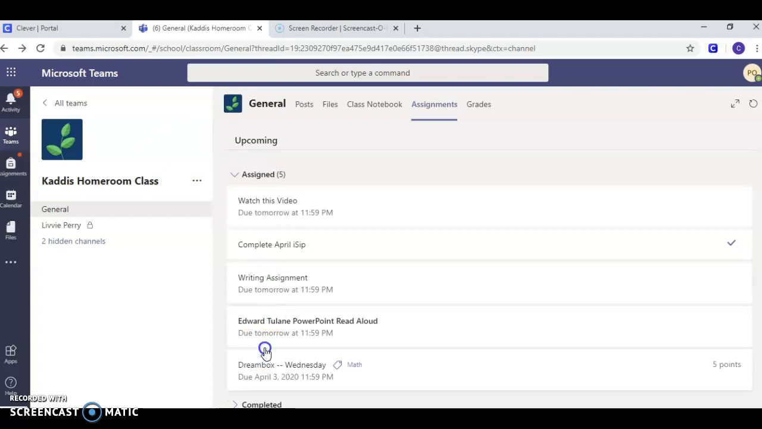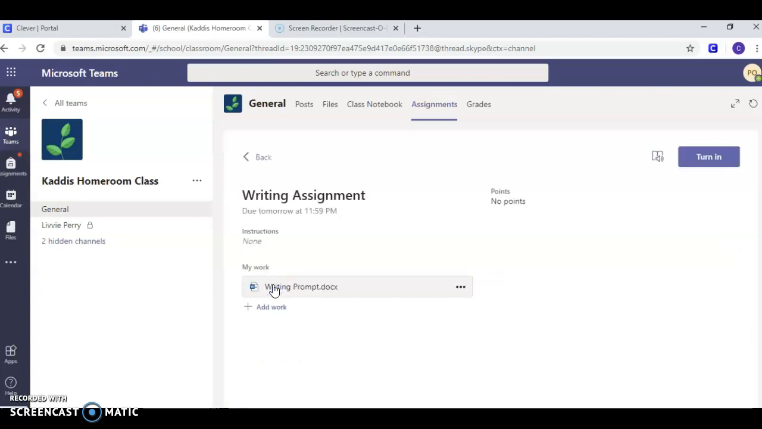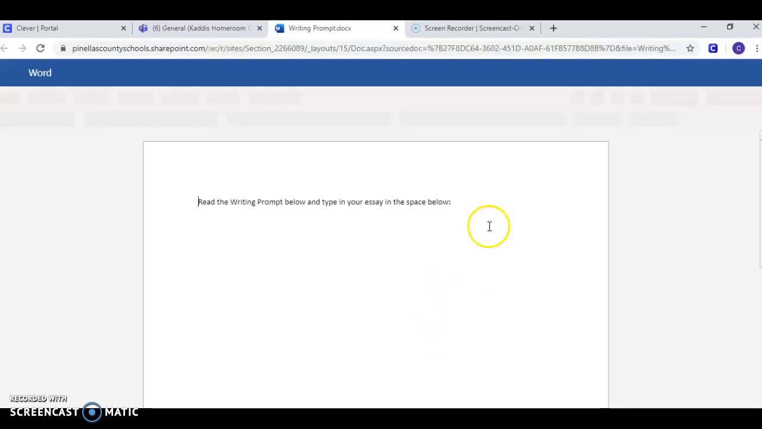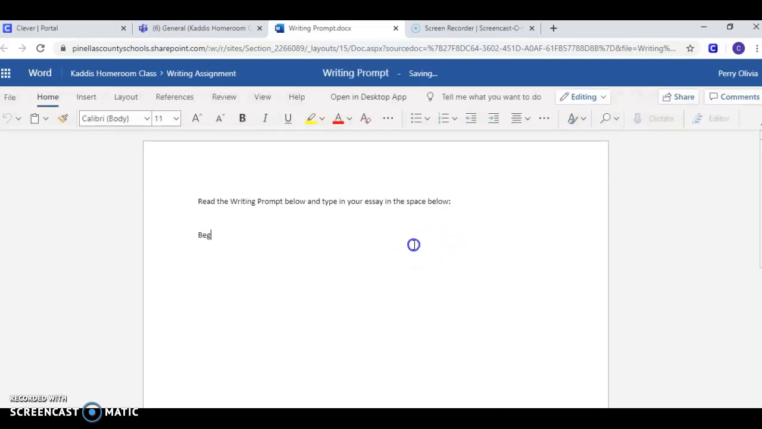Now, you also might see a couple of other kinds of assignments in the next week. One is an example here, a writing assignment. You see that I didn't put any instructions here, but clearly there is a link to a writing prompt. If I click on this writing prompt, I'm going to choose from these three dots, which they call breadcrumbs, to open this in Word online. That's going to open up a Word document that will give you instructions, and you can click begin typing.